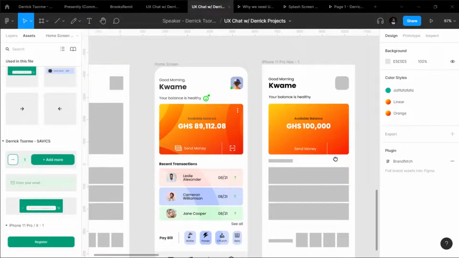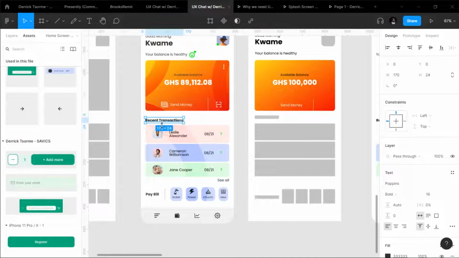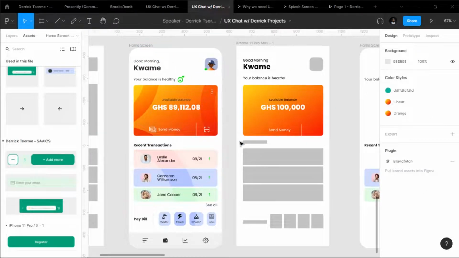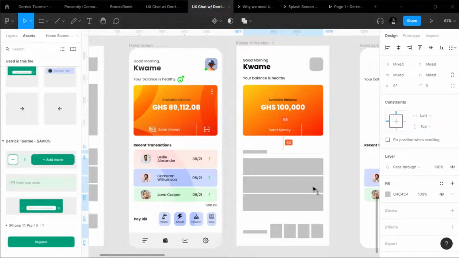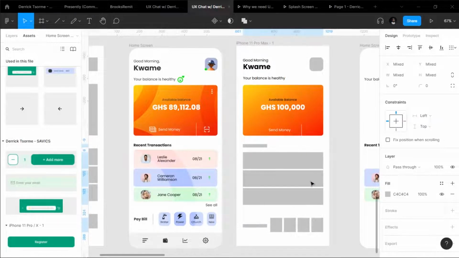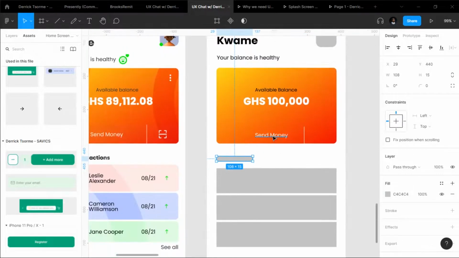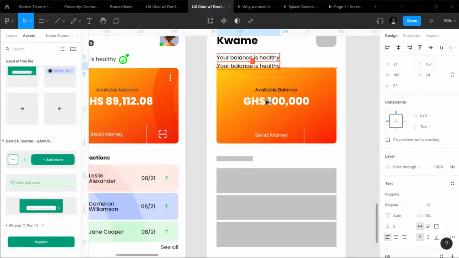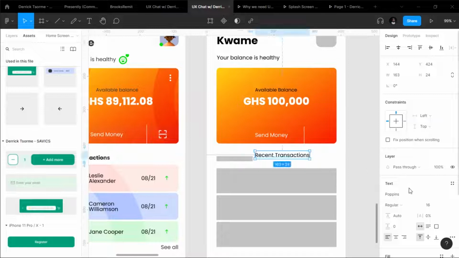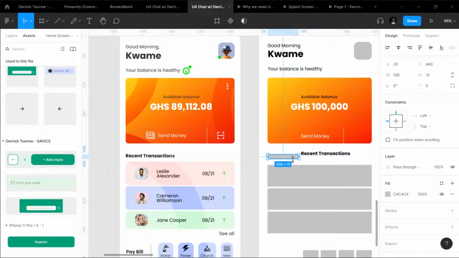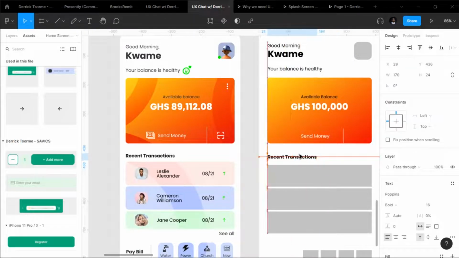Then the next thing we can do is recent transaction. This one's font size is 16, so let's drop this down a bit. Recent transaction. Let's bring this here. And then the font size 16, but it is bold. So we bring this, and then we can delete the placeholder. Like 29, we'll have to adjust this.